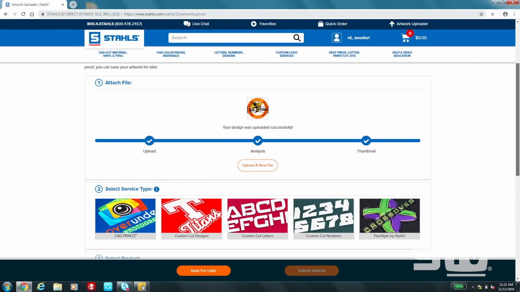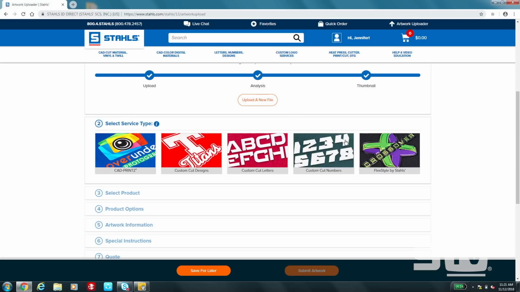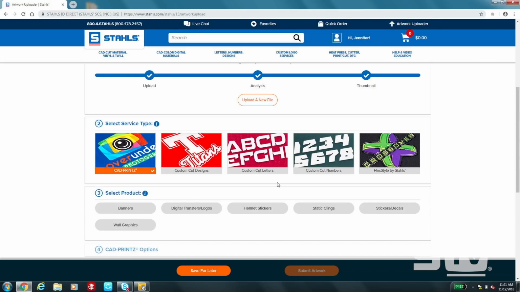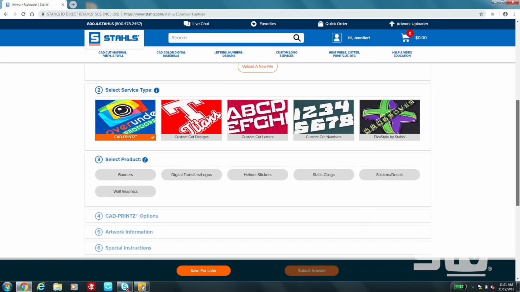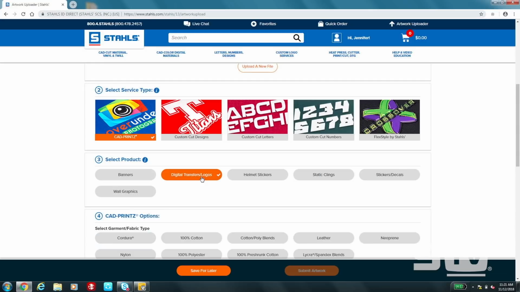We have our thumbnail, and then the artwork upload process, then we select the service type that we want. CAD Prints is our digital transfer category that we have here. And then you can get just a quick view of some of the things you can order in this: banners, helmet stickers, static clings. We can produce all of this, but let's stick with the digital heat transfers and logos.